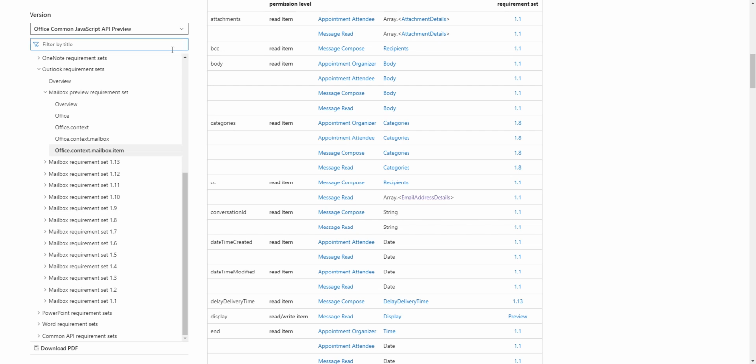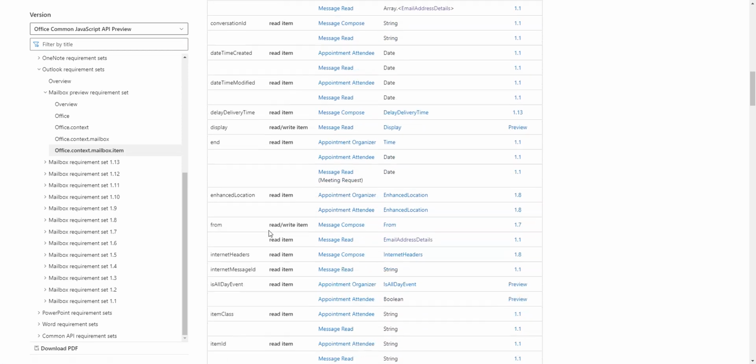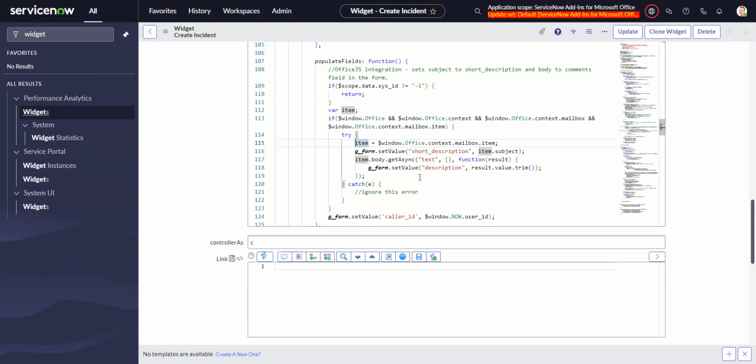Well, actually, no, not the BCC. That's for message compose. But we want to get everything from message read, so we can get the date time created, from. So basically, everything that's in the email that we can access. So here it's just getting the subject, and then on line 118, this is where we modify.